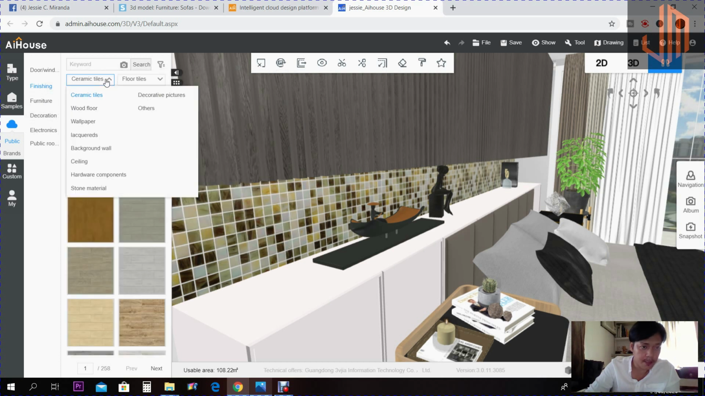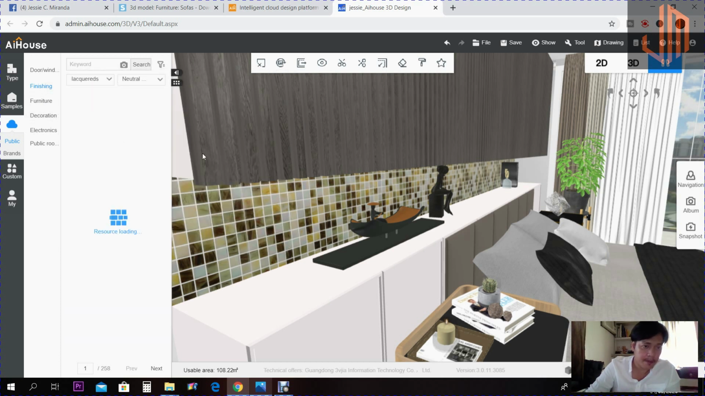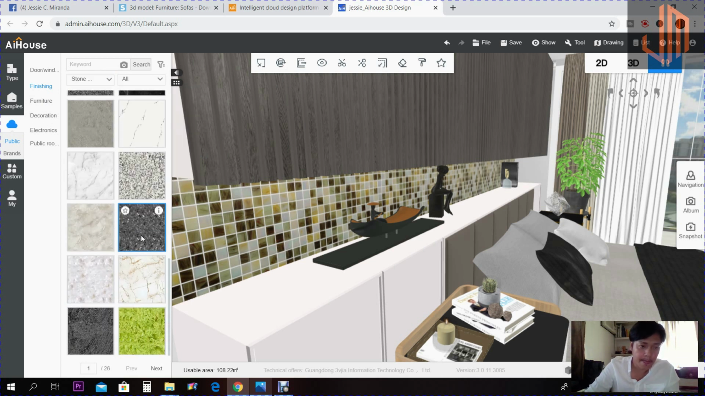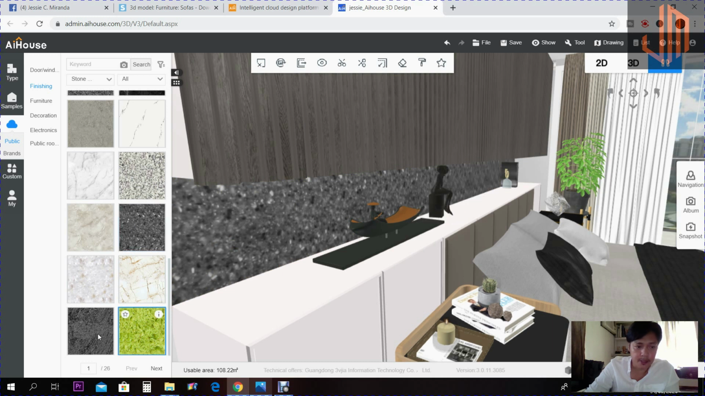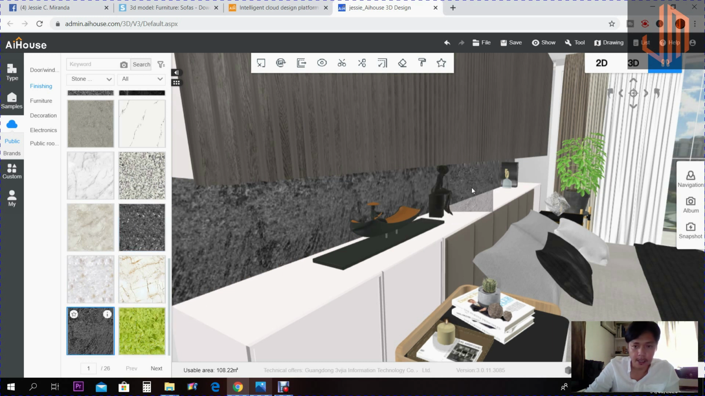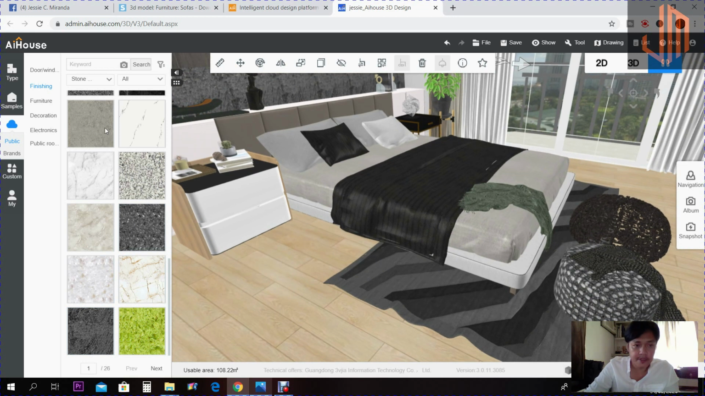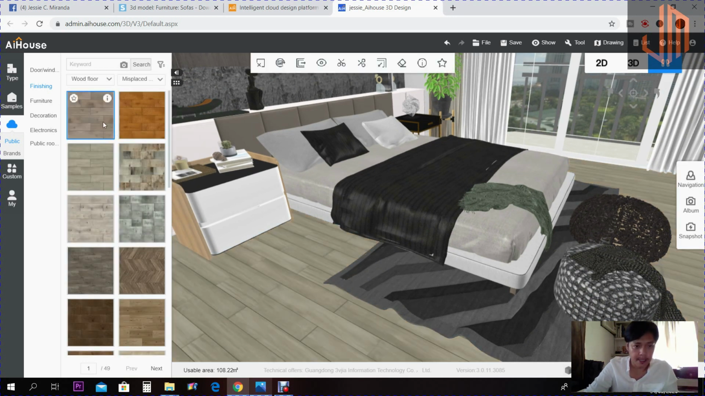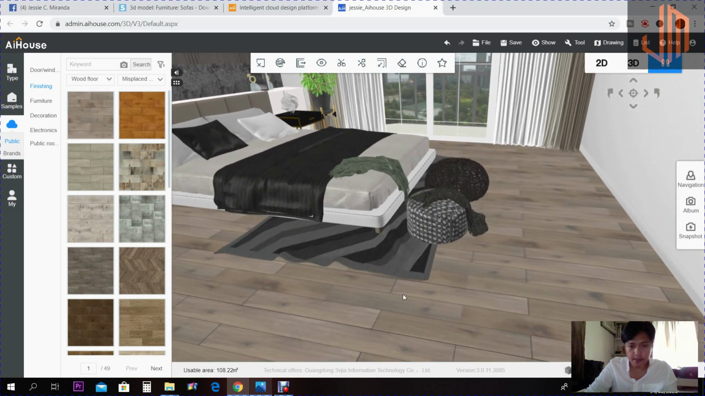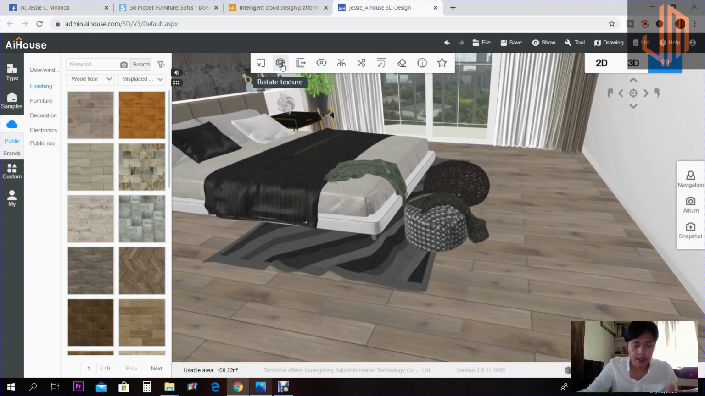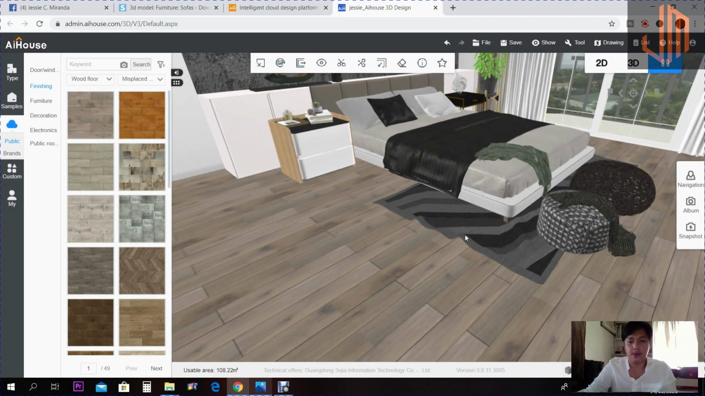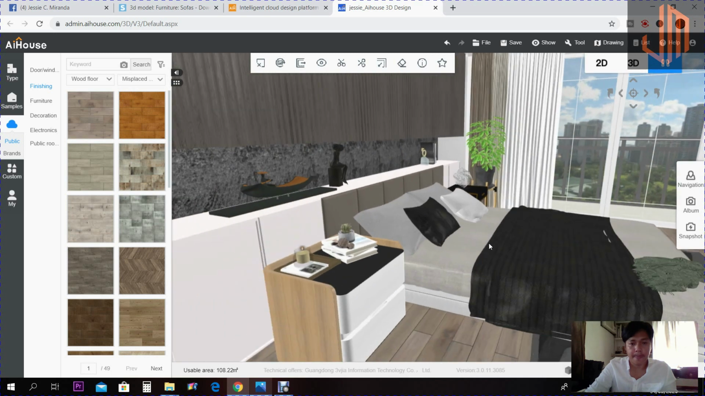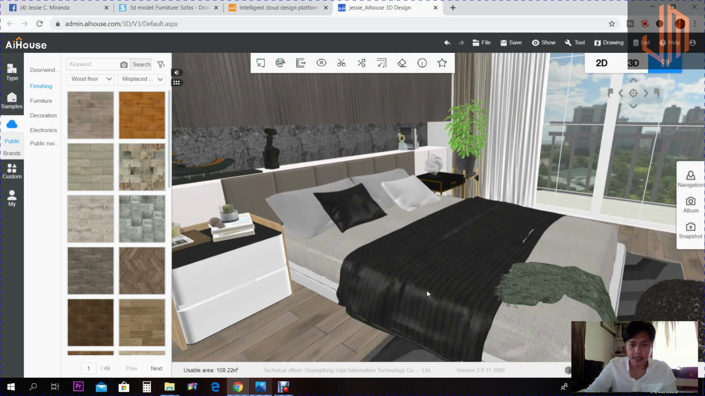finishing. So we have wallpaper, background wall here. You can click materials, and you can just drag and drop the materials that you like. Alright. The same goes for our flooring, the wood floor. You can drop any design. If you want to rotate the texture, that's okay too, depending on the settings you want. It's the same with our fabrics.